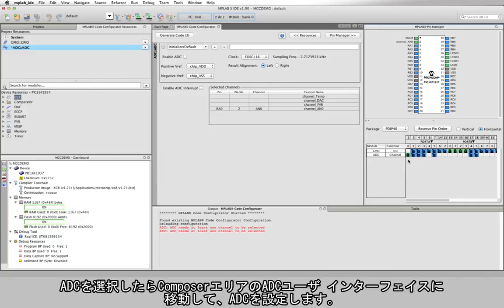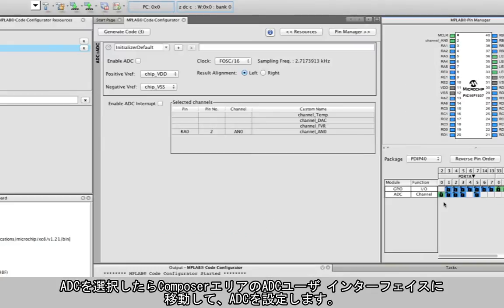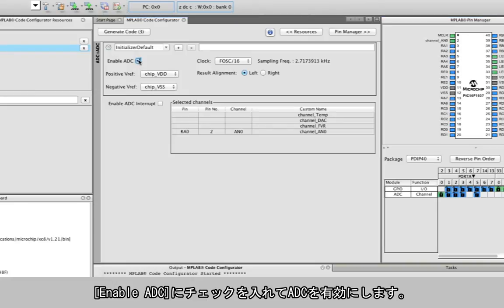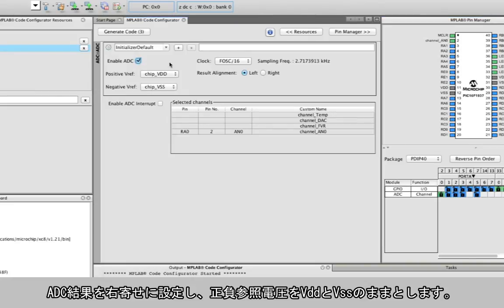Okay, after we select the ADC, let's move over to the ADC User Interface in the Composer area and set up the ADC. Enable the ADC via the Enable checkbox. Right justify our ADC results, and let's leave the positive and negative references at VDD and VSS.